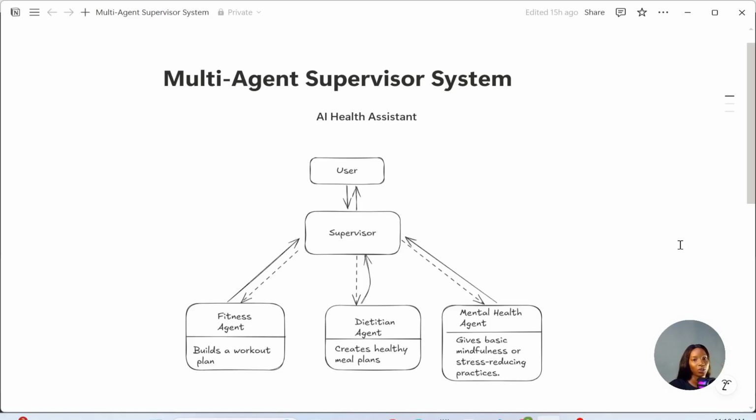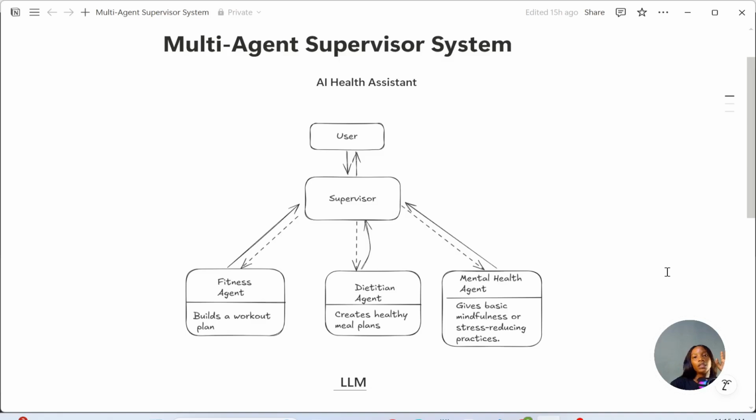So in today's video, I'm going to show you how you can build a multi-agent supervisor system using LangGraph, Qwen, and Streamlit. We're going to demonstrate by building an AI health assistant using the supervisor multi-agent architecture. This AI health assistant will comprise a team of specialized experts, where we'll have the fitness agent, the mental health agent, and the dietitian agent. All these three different agents are going to be working together to improve the user's fitness, nutrition, and mental health.